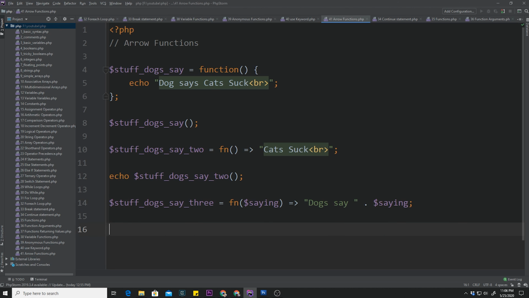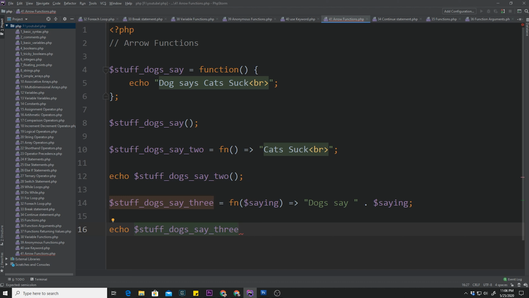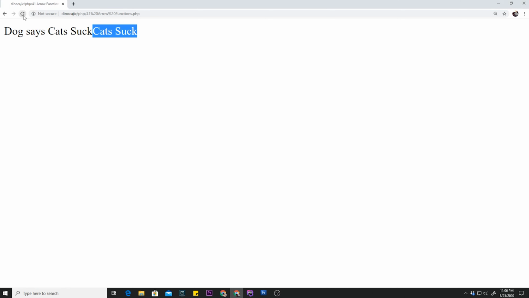So then in order, again, to display this, we could say echo $dogSay3. And this time they might say, let me out. So if we go back to the browser, hit refresh, there we go. Dogs say, let me out.